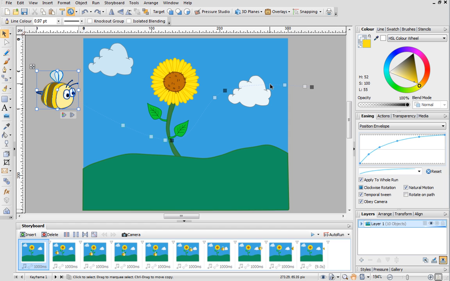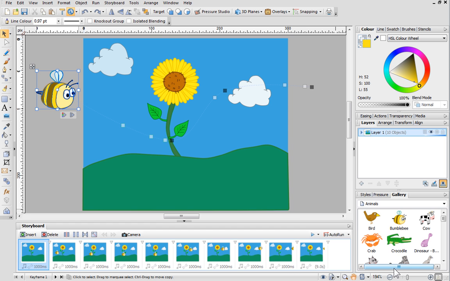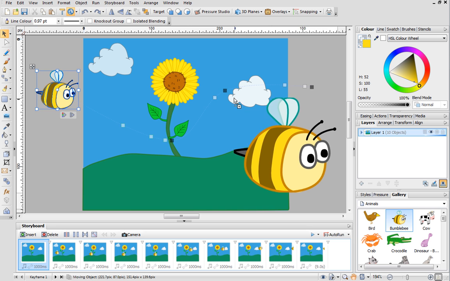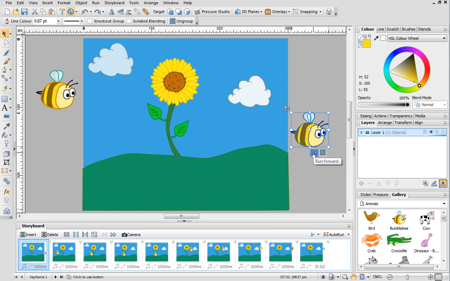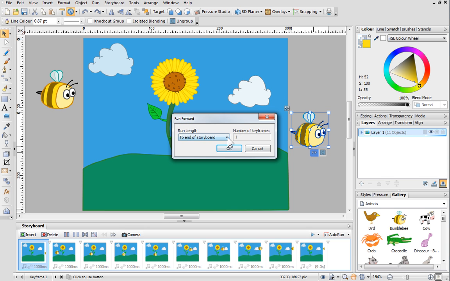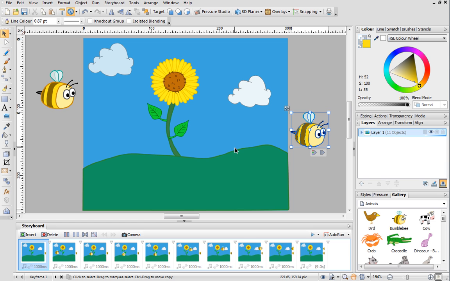Our bee looks a little lonely, so let's add another. This time, we'll position it on the right-hand side of the page. Underneath the object, you'll see the Run Forward button. Click this button and ensure To End of Storyboard is selected in the dialog. Click OK and the bee will appear in all keyframes.